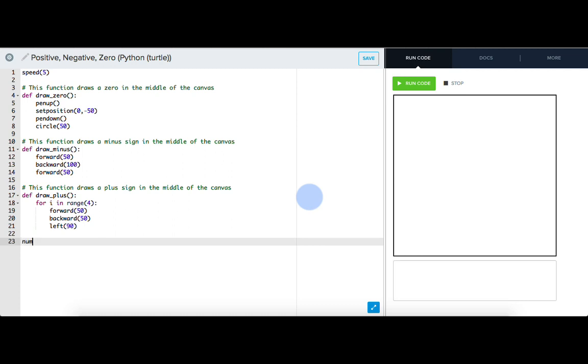We can write number equals int input enter a number. Once we get this value, we want to check if it's positive, negative, or zero. We'll start our if statement by checking if the number is positive. So if number is greater than 0, then we want to call our draw plus function.